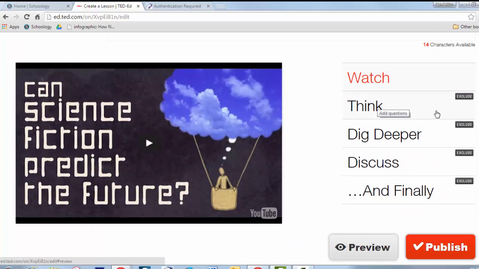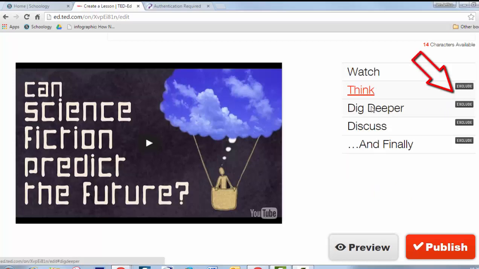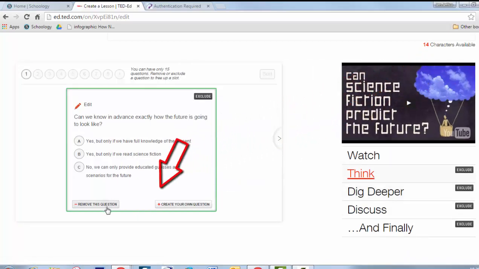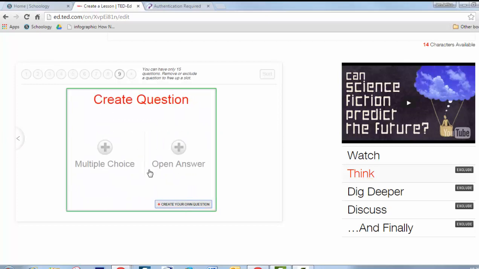If I wanted to exclude the quiz completely, I could just use this exclude link, or I can go into the think link and I can remove any of the questions, or I can add my own questions. You can have a maximum of 15 questions. So I have plenty of room to create my own, and I can choose a multiple choice or an open answer question for students to respond to.